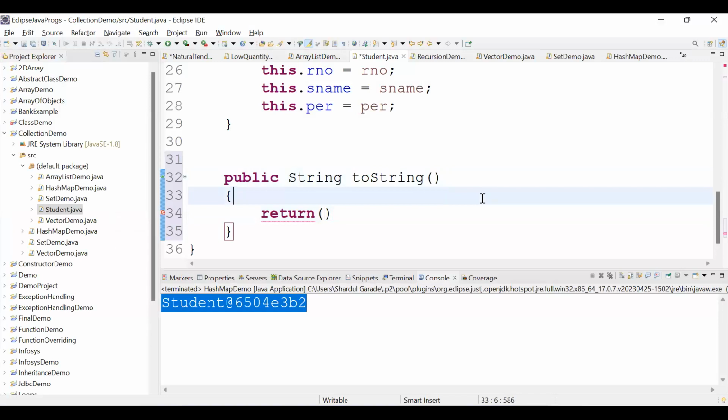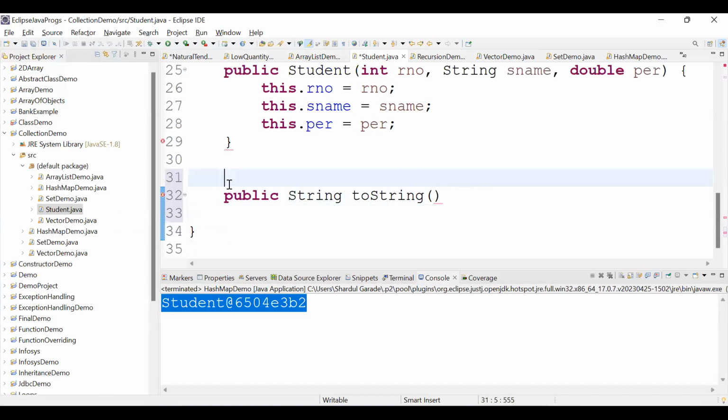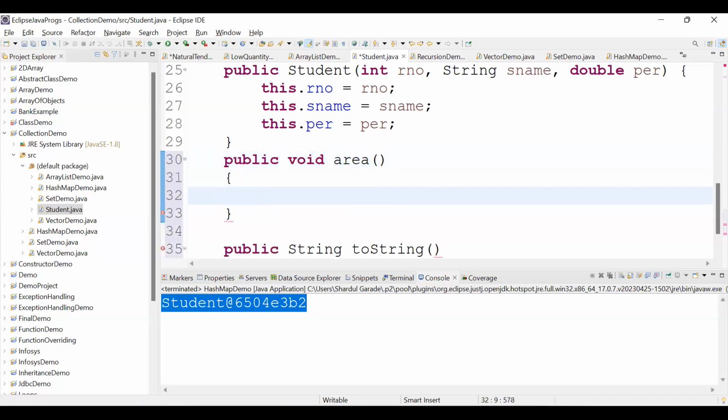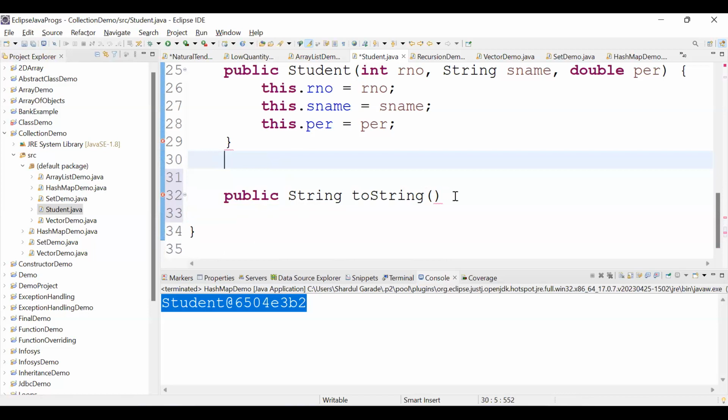I am not talking about the content. You don't go into the content as of now. My question is, why am I saying that I am overriding toString? See, am I overriding the area function? Will I say override the area function? No, because we are creating a new function. But why am I saying that I'm overriding the toString function?